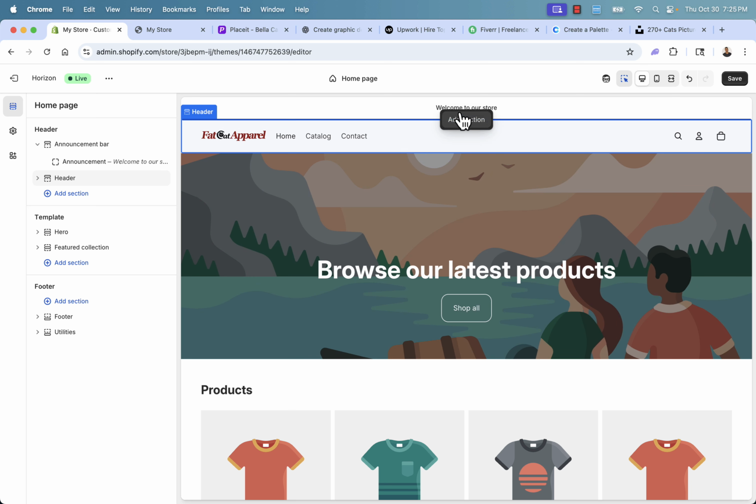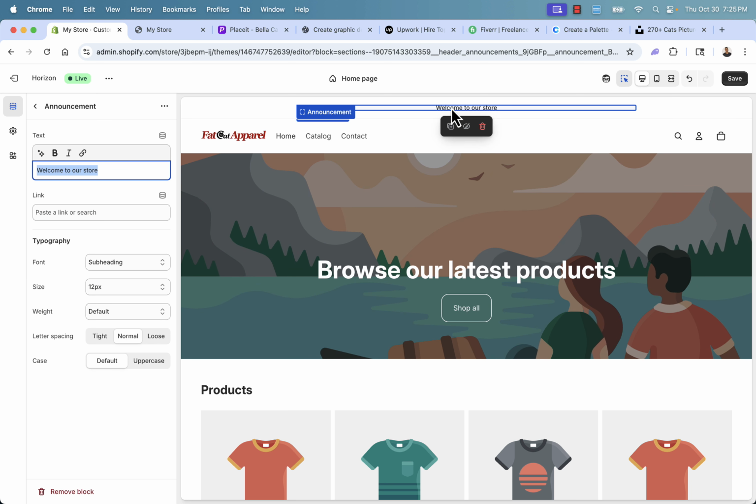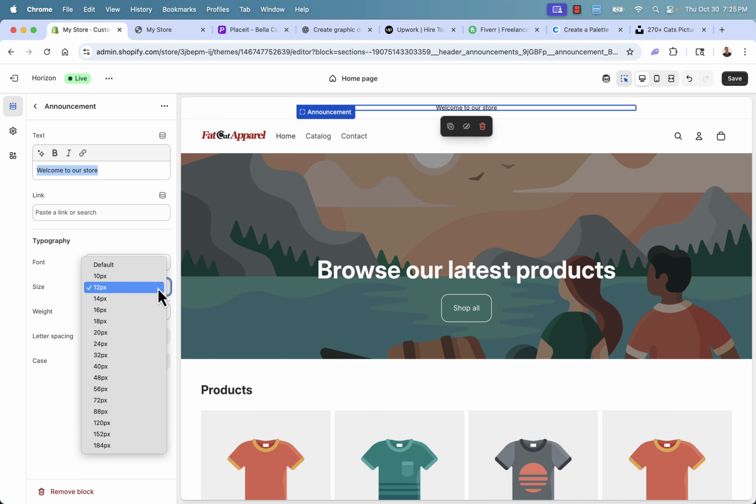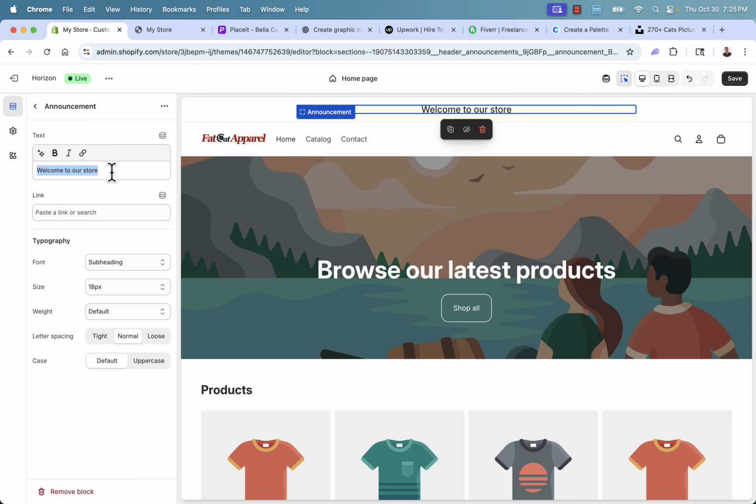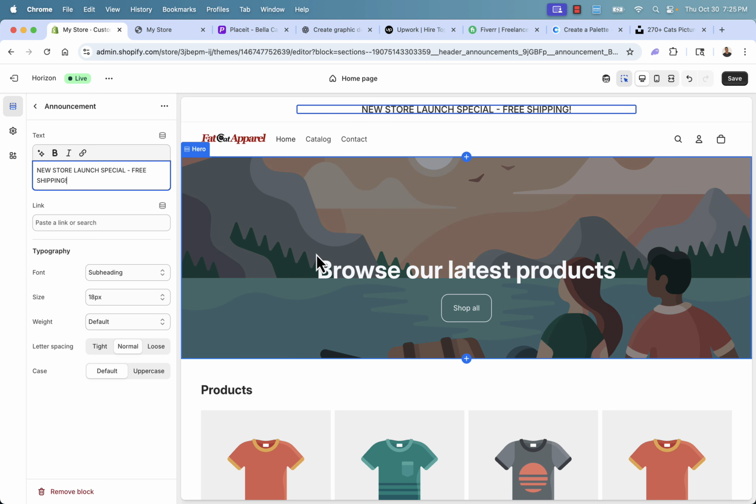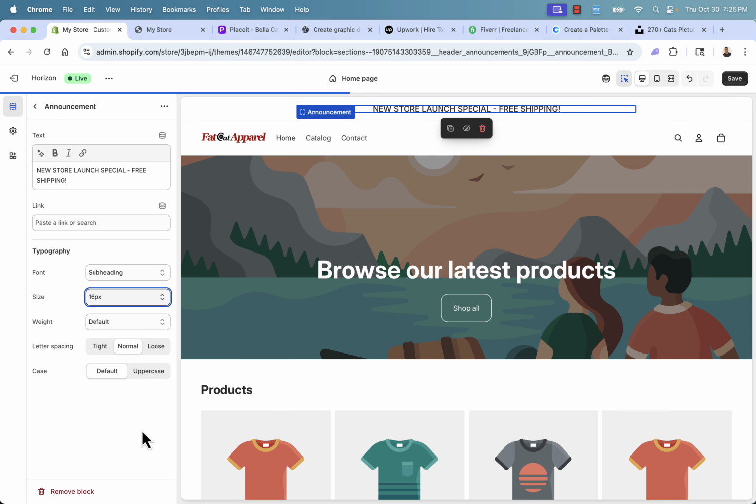We want to start customizing the content. So we have something like this: welcome to our store. And you see we could change everything, obviously the text, but also the size. You say it's a little bit small, right? We can come over here and we could say new store launch special, free shipping. Okay, we could do that, and maybe that looks a little bit better over there.